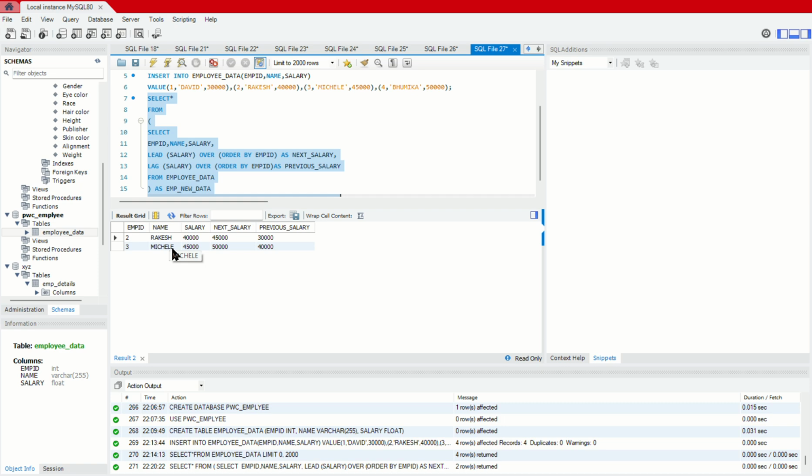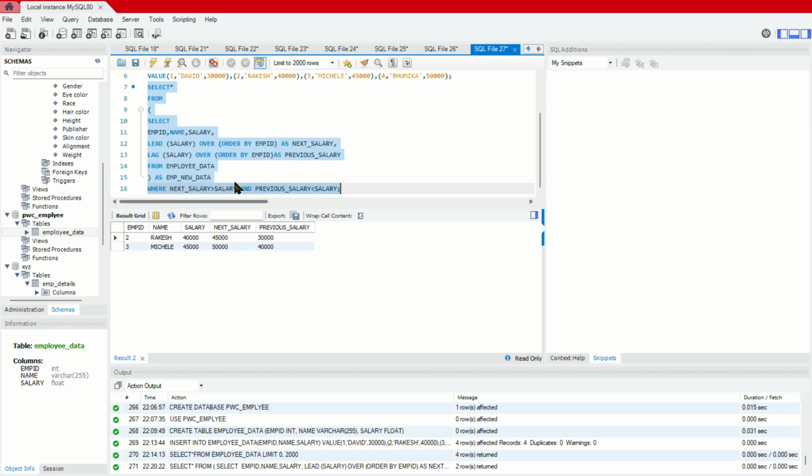And Michael is 45,000. Before Michael is Rakesh. Rakesh salary is less than Michael, so it satisfies the condition. And after Michael is Bhumika, whose salary is greater than Michael. So Michael satisfies our where command. So hope everyone can understand.